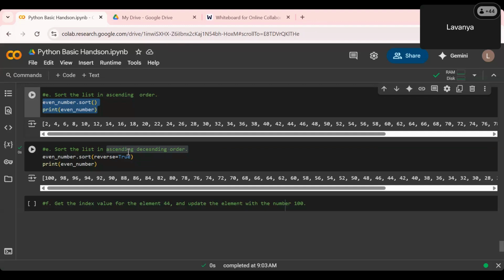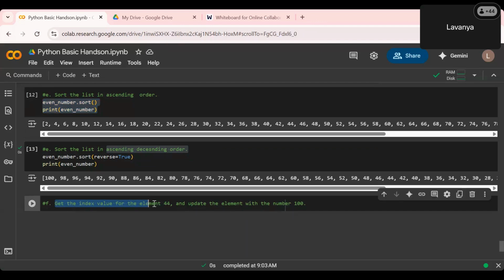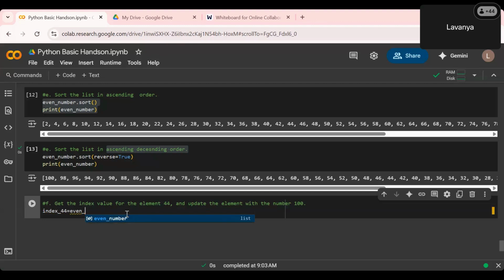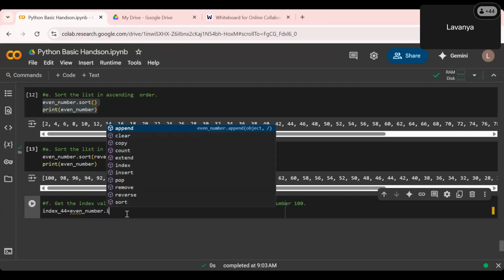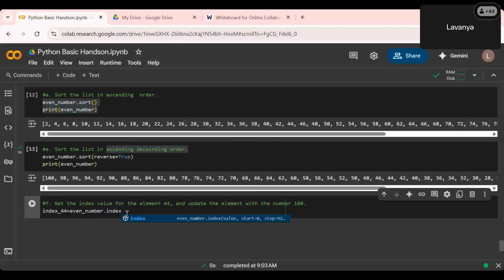Okay. So now my F question is: get the index of the value for the element 44 and update it with the number 100, guys. First, I want to get the index value for the element 44. So here I can get the index, let's say I'm writing index 44. This is my list, even number is my list, dot index, so that I get the index of the element 44, guys.